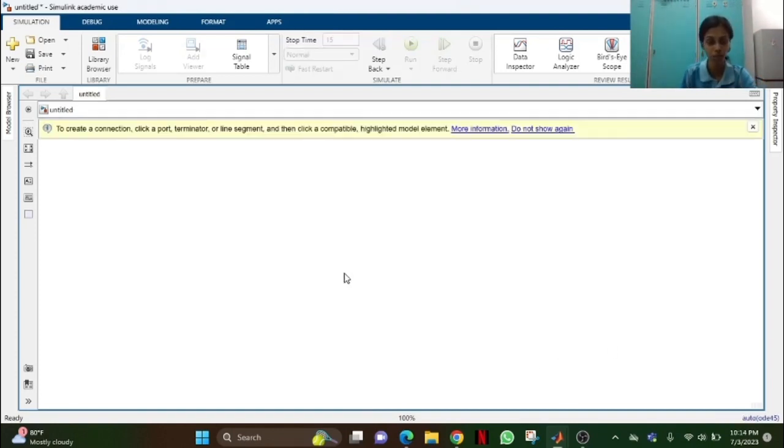Okay, so next I'll be designing the closed loop system, which is also known as feedback control system, which uses the concept of open loop system as its forward part, but has one or more feedback loops between its output and also input. So for closed loop system, there are 6 blocks we need to add in this blank model.